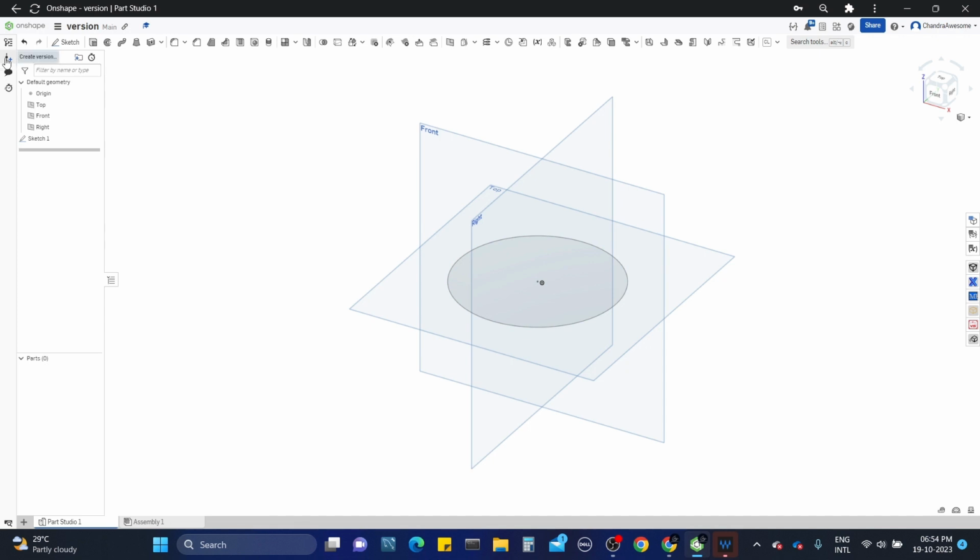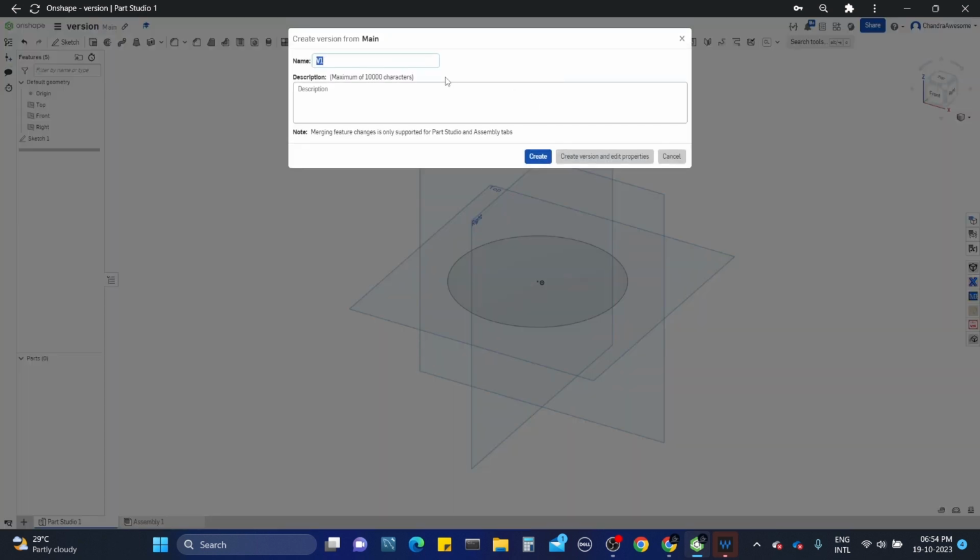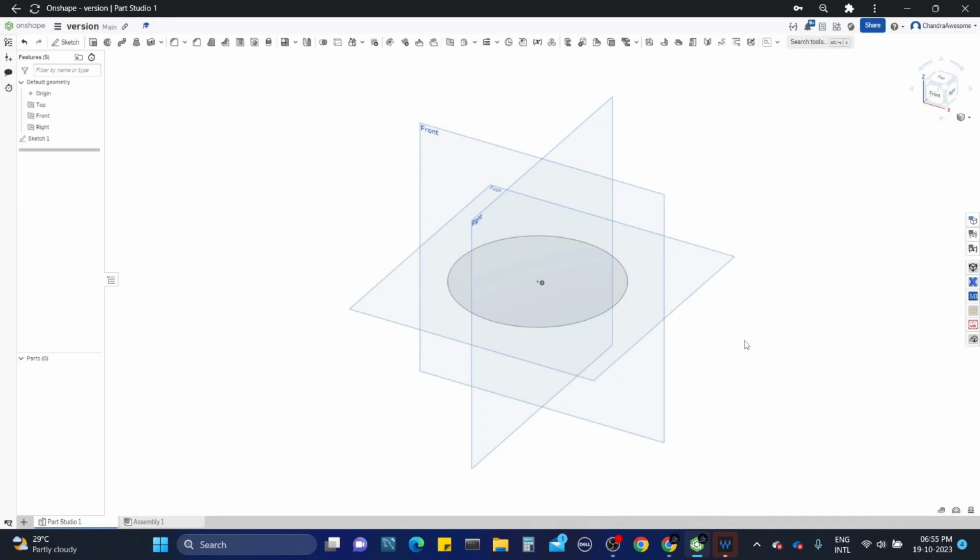Here you can see the plus button, which means create version. Click on it and it will show the pop-up here. And here you can give whatever name you want. Right now I want to give sketch v1 as a version. And here you can also give the description, which explains what the version is about. Okay, so I just click on create, and the version will be created for the sketch.